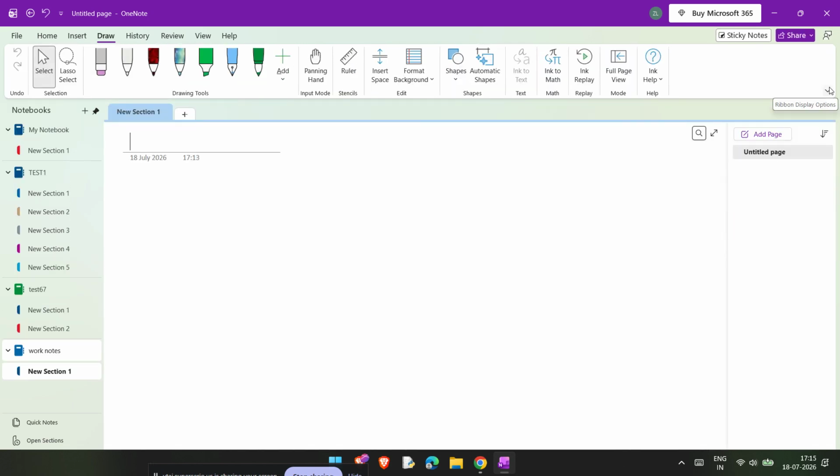So the process is really simple. Go to the top right corner, click the arrow, and choose Classic Ribbon. That's all it takes to change the OneNote ribbon layout and get the interface the way you like it.